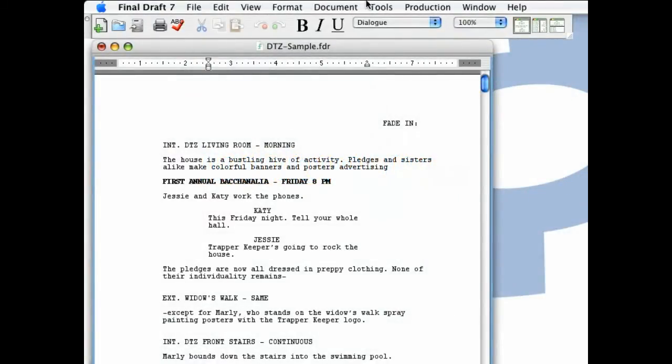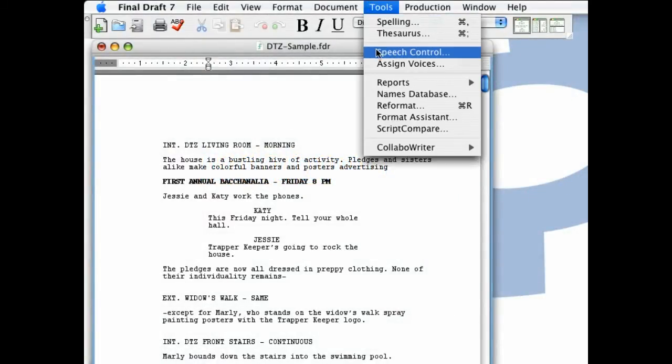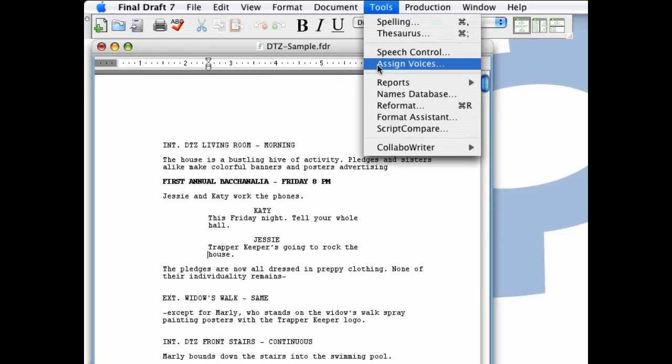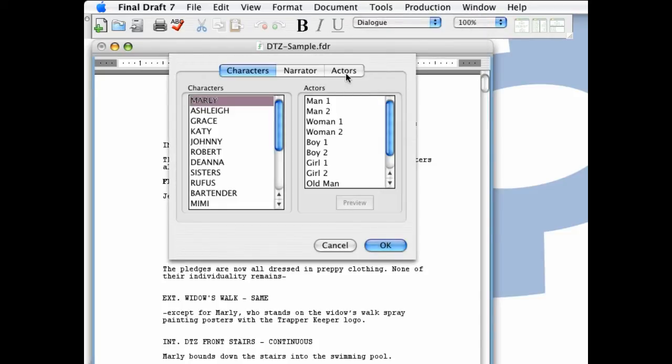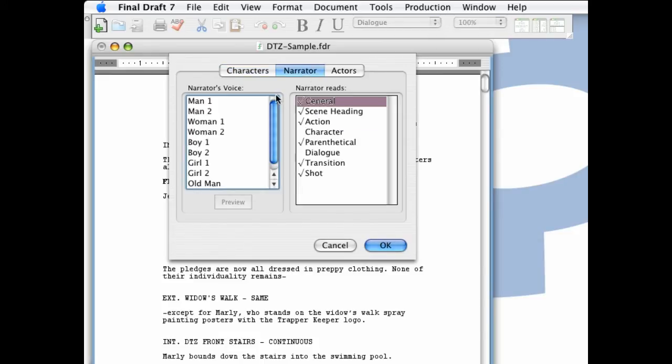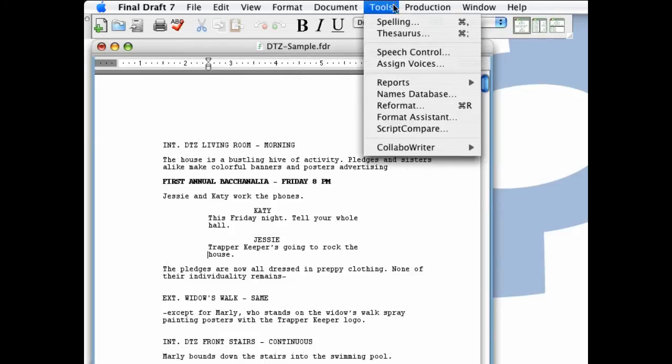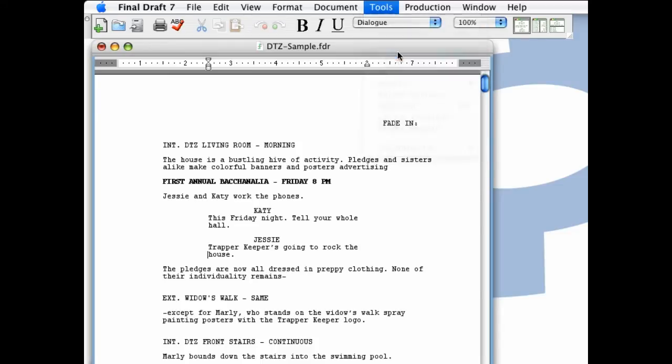You also have this really fun feature called speech control. And that basically reads your script to you and it does all kinds of voices. So you can go up here to Tools to assign voices. And it's going to give you these different voices and let you assign them to characters, and you can preview what they sound like. So you can assign a voice to the narrator, you can listen to what they sound like, and then you hit OK, and then you can go up here to Tools and choose speech control, and then you hit read along, and it's going to read you your screenplay.